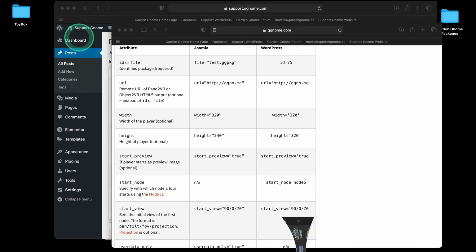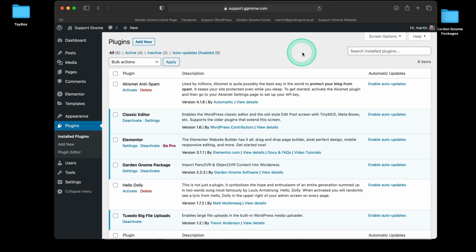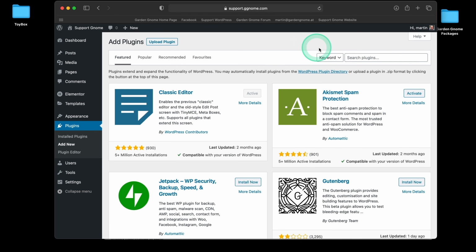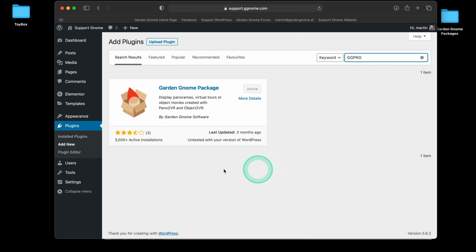Let me just minimize this and get back to my WordPress. We went to plugins, and what did we do? New plugin, GGPKG, and it's had 3,000 plus activations and installations. I think if there was a problem with it, we'd know about it by now. But yeah, we were quite pleased to see that. So it's been used quite a lot, I'd say.